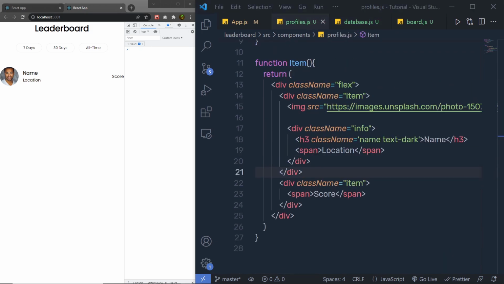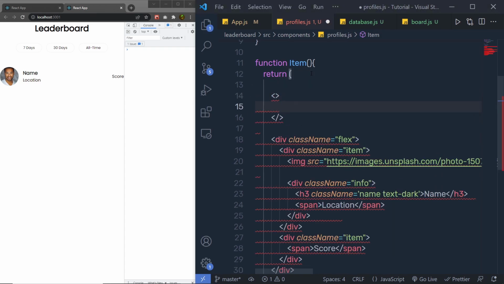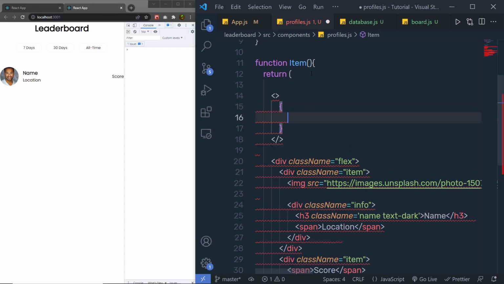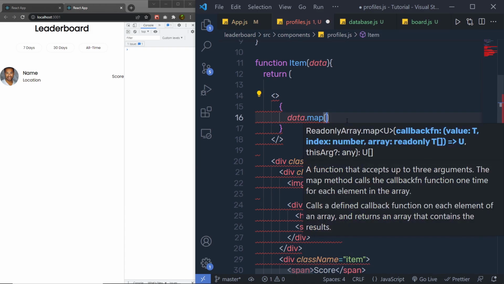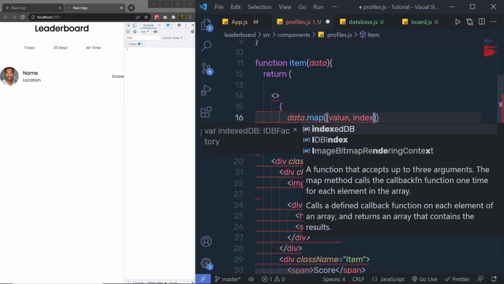So to iterate over this array, we need to return an empty bracket, and inside that I have to add here a parenthesis to add JavaScript. I'm going to get the data first. So let me pass here a parameter, data. I'm going to get that data and iterate over it using the map function. So I'm going to say here map, pass here two parameters, value and index.